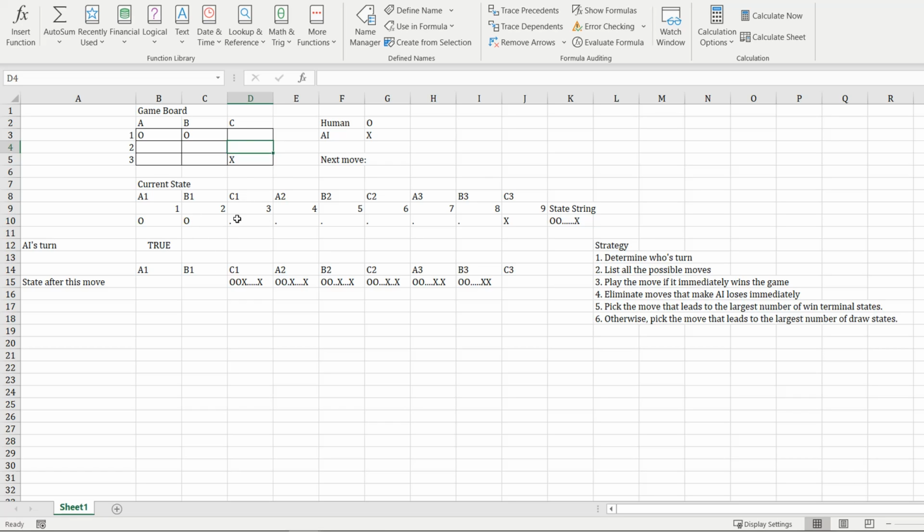For C1 is a dot. Okay, that means the AI can play this move possibly. So we have the state string here, and the third character is an X, which means AI plays this position. And for these two, they are empty because there is already a mark in their position, so we do not generate the state string for them. Okay, same for C3 because there's already a mark here.